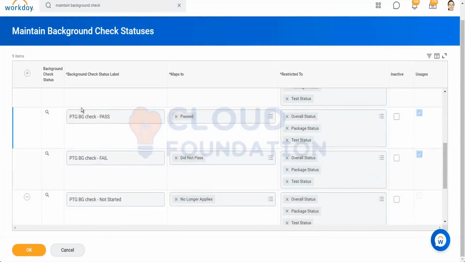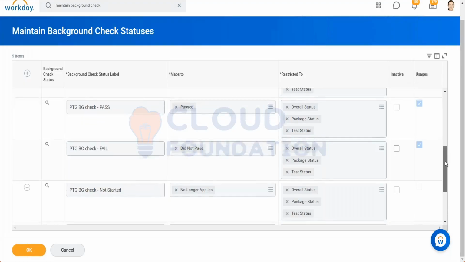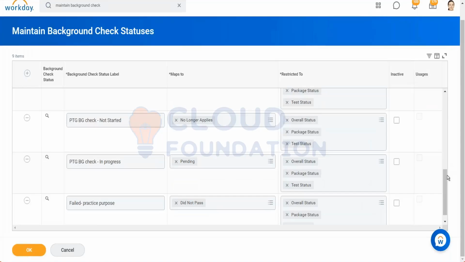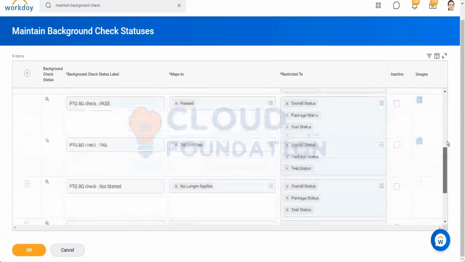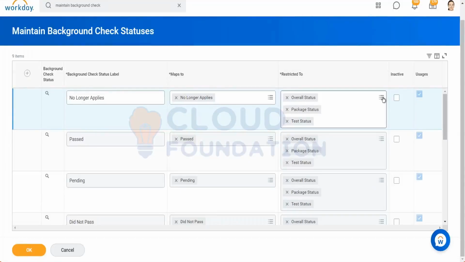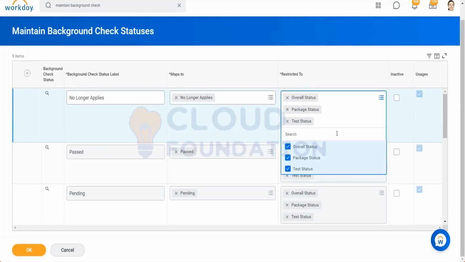So these are something defined by the recruiters. But these maps to fields are defined by Workday. Then restricted to overall status, package status, test status. So these three fields are Workday defined as well. So where this background check will be restricted to, where we can apply this to: overall status, package status, test status.